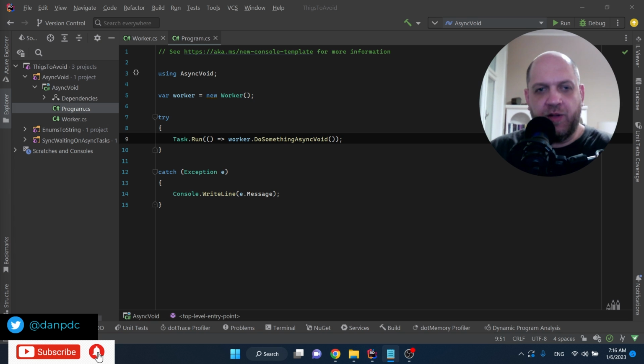With async void methods, there is no task object, so any exception thrown out of an async void method will be raised directly on the synchronization context that was active when the async void method actually started. And that's why catching exceptions thrown in an async void method is not possible at all, and that's why I would consider this a performance problem.